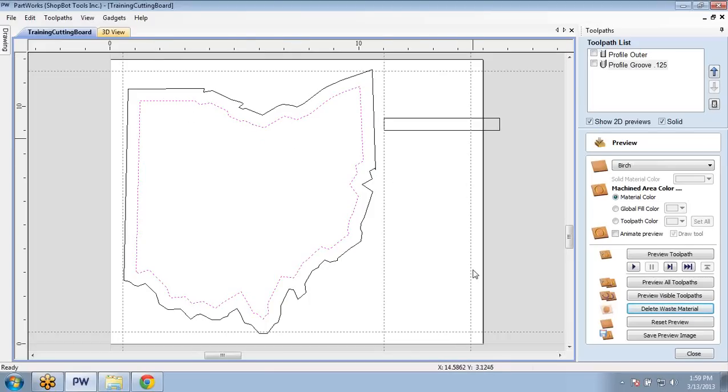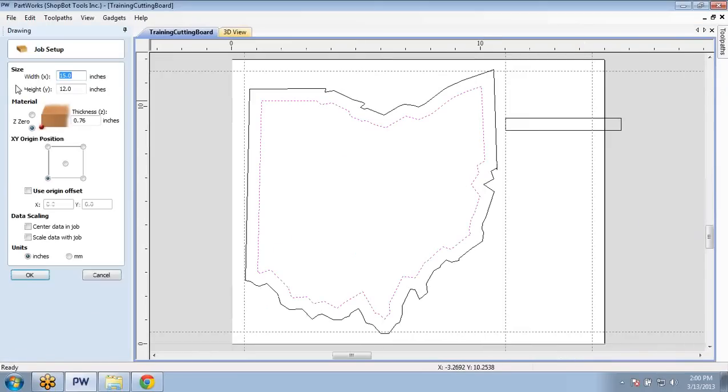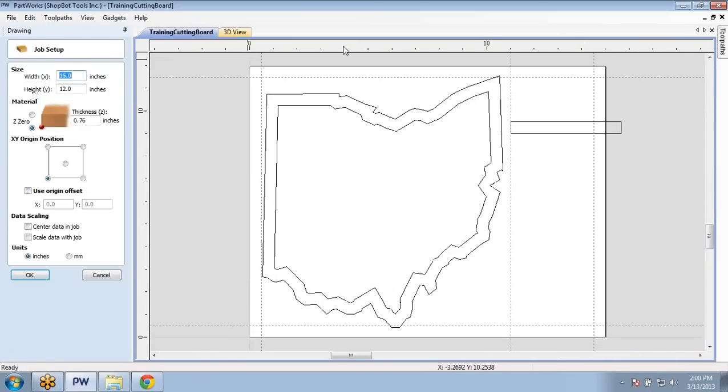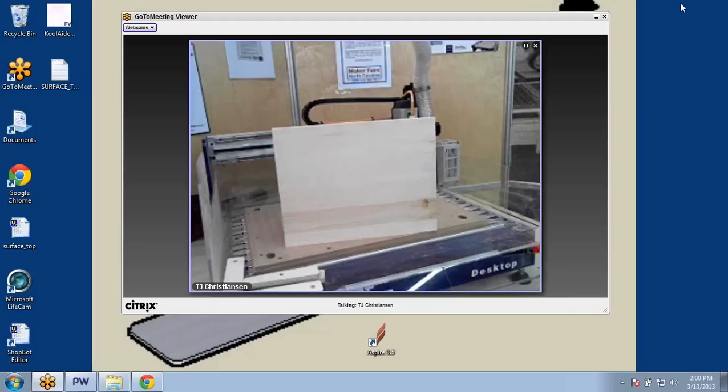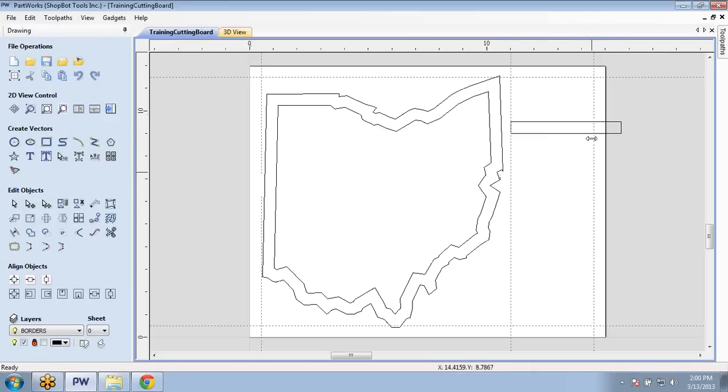All right, so just to recap on a couple things. We came in, we set up our new job dimensions to our board. We noticed on our board that it's got a big crack right here. So when we draw our image, we kept it over here to the left side to avoid this crack that's right here on the right. Now Michael asked a good question. Will this wood warp?